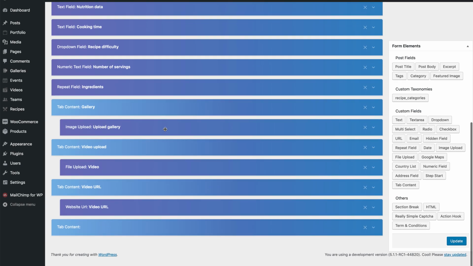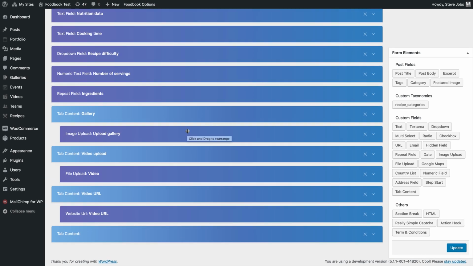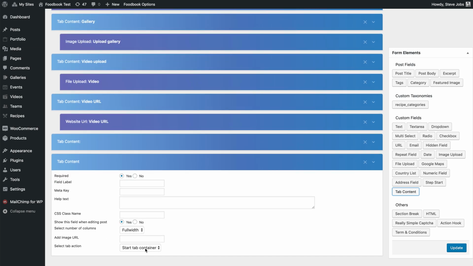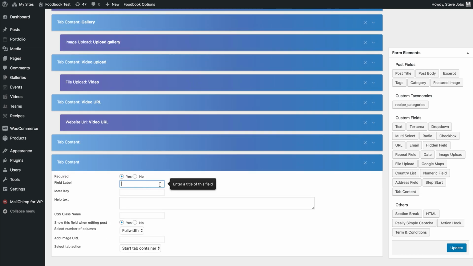For example, I want to add a new tab where you can add some information. I don't know, let's just start it. So I'm going to need to use the tab content custom field. Just click on that. Need to make sure this is start, and this is going to be the title of the tab, so make sure you write something very clear for the actual user. So it's going to be item 1. I'm going to keep it simple.